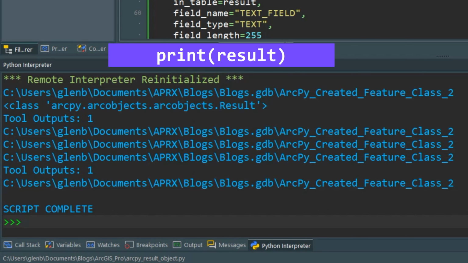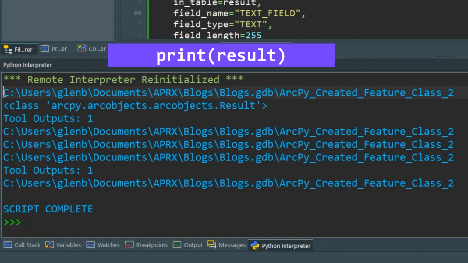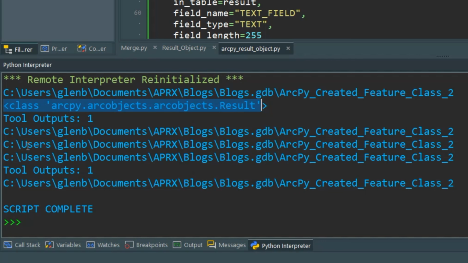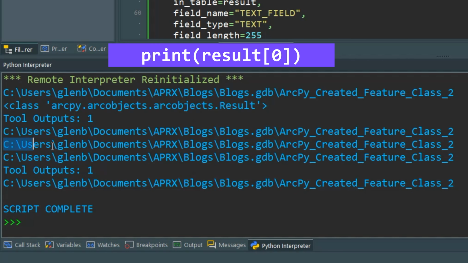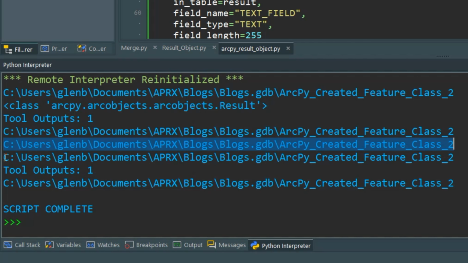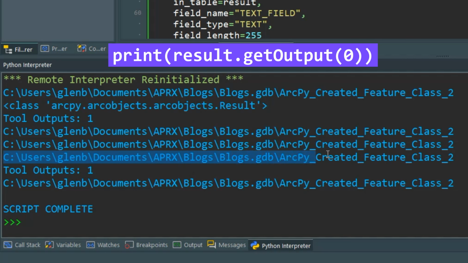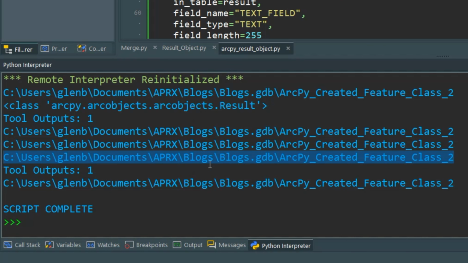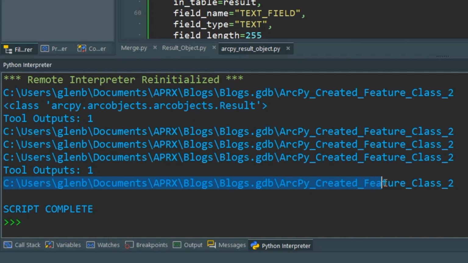The script is complete. We first printed just the result object, and we got the file path to our newly created feature class. We then printed the type of the result variable, and we can see it is a result object. Our create feature class tool had one output, and that is the path to the newly created feature class. We then used zero-based indexing from the result object to access the same feature class path, and we also used the result get output method, supplying in 0 to access the first output of the result object, and that was also the path to our feature class. We then set the result object to be our add field geoprocessing tool. This also has one output, and it is the path to the input feature class that the field was added to.